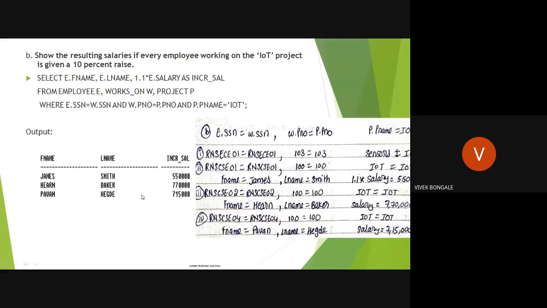So how to find out this one? We have to compare the works on SSN with the employee SSN. From there, I'm going to get the first name, last name, and the salary information, right? Then, how to find out whether these employees work in the IoT project? To find that out, we're going to use the project number from the works on table and the project number from the project table. After comparing these two, if it is equal, there is one more condition, right? That is project name equal to IoT. This is how we're going to find out the second query.